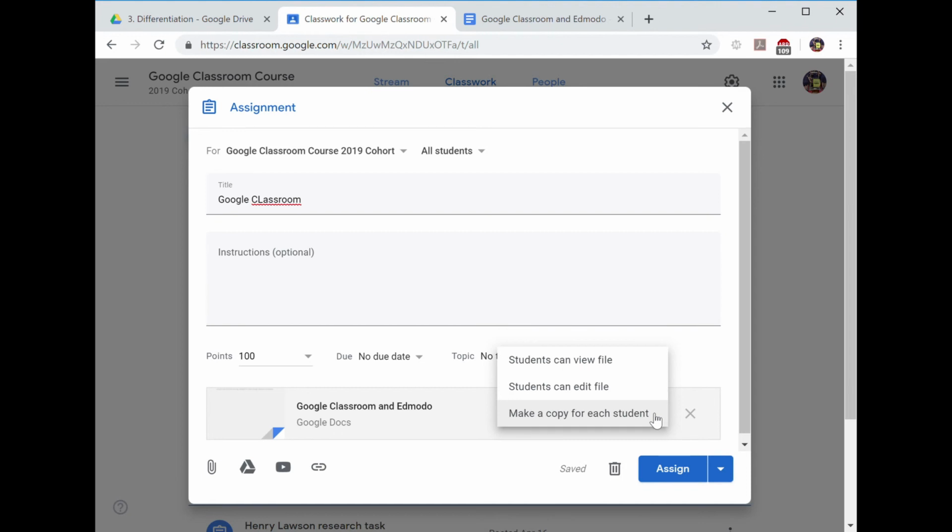In the same token, you may like to create one file where multiple students are able to edit. This is useful for group tasks or collaborative class tasks. To do this, select Students Can Edit File. Please be mindful, if you insert the file through Google Drive, make a copy before you do so, as when students are editing and they can edit the file, it can change your master.